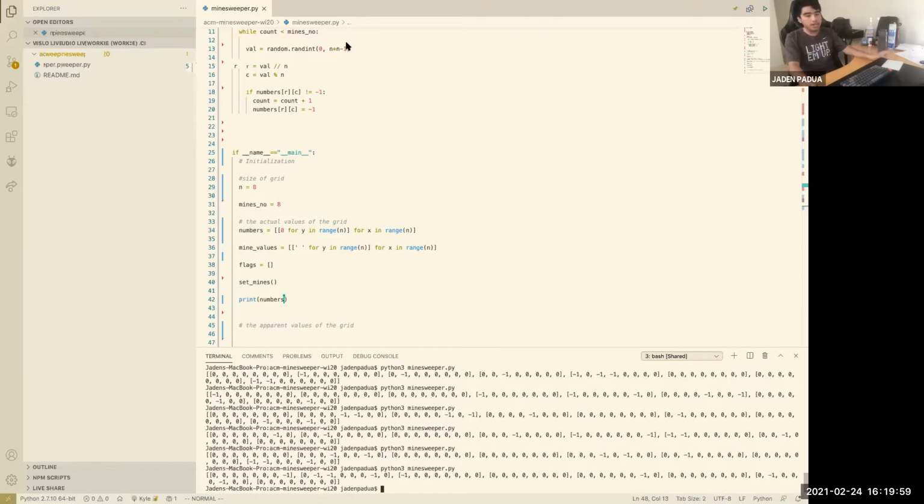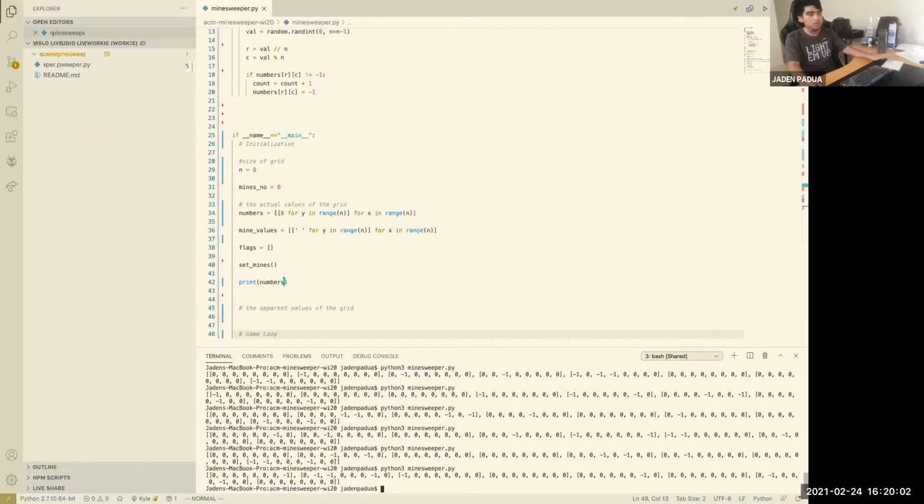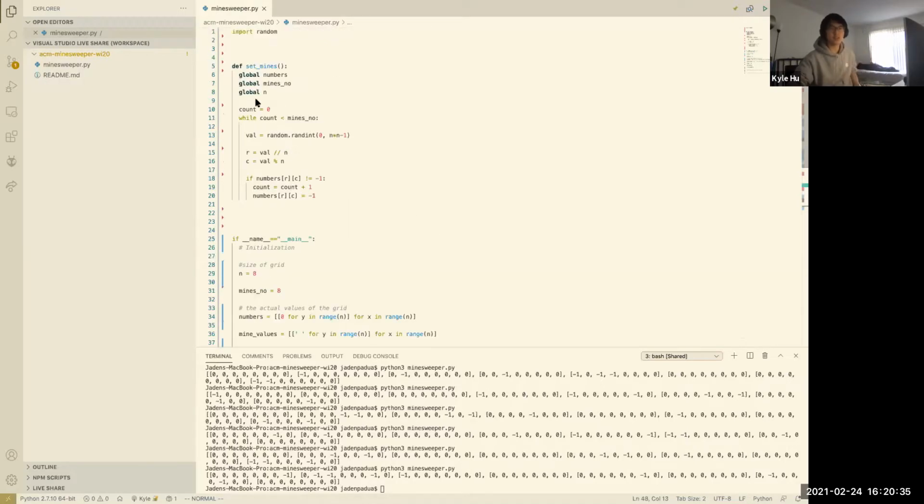And then I'll pass it off to Kyle to kind of do the set values, stuff like that. Sure. So like Jaden just said, what Jaden did is he set the locations for the mines. What we're doing now is we need to set locations for the values of each square. So by values, we mean the neighbor count, essentially. So each square is going to display how many mines are next to it.